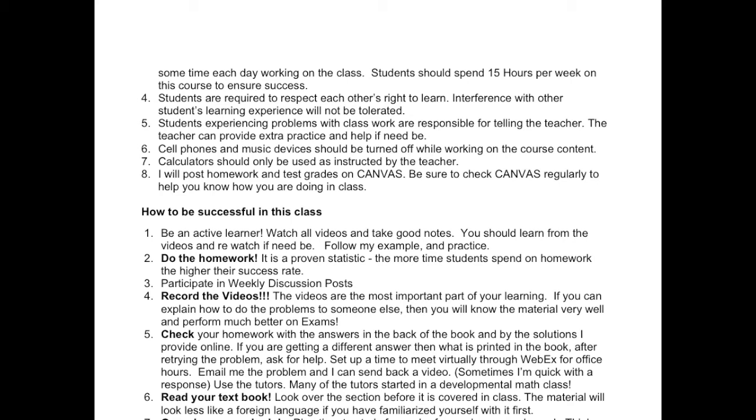All right, students are required to respect each other's rights to learn. Be nice to each other in the discussions and things like that. Use the discussions to help you. If you are experiencing problems with the coursework, it is your responsibility to reach out to me and ask for help, okay? And I can provide extra practice if need be. I will post homework and test grades on Canvas, so be sure to check Canvas regularly to know what your grade is in the class.